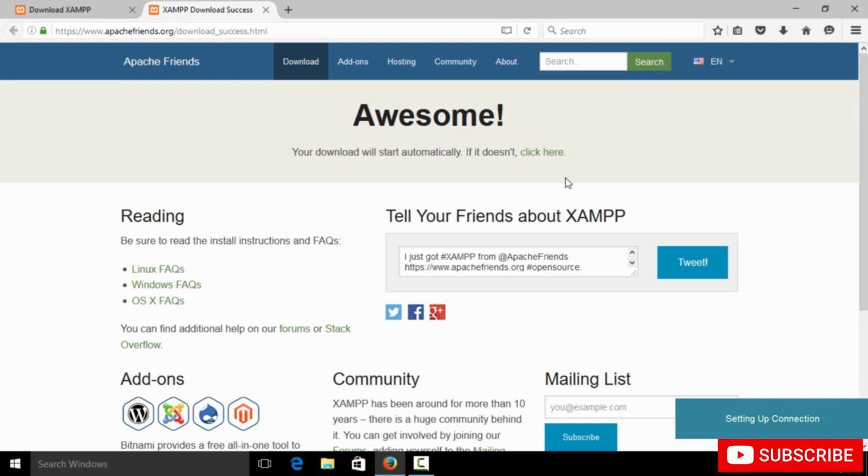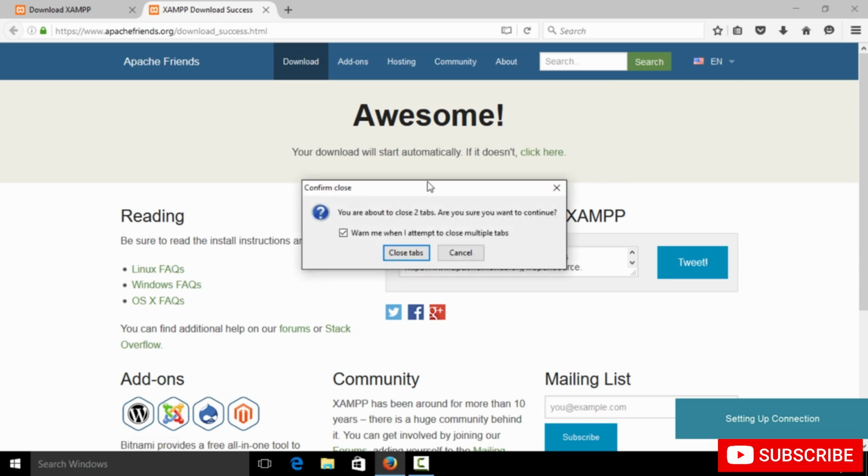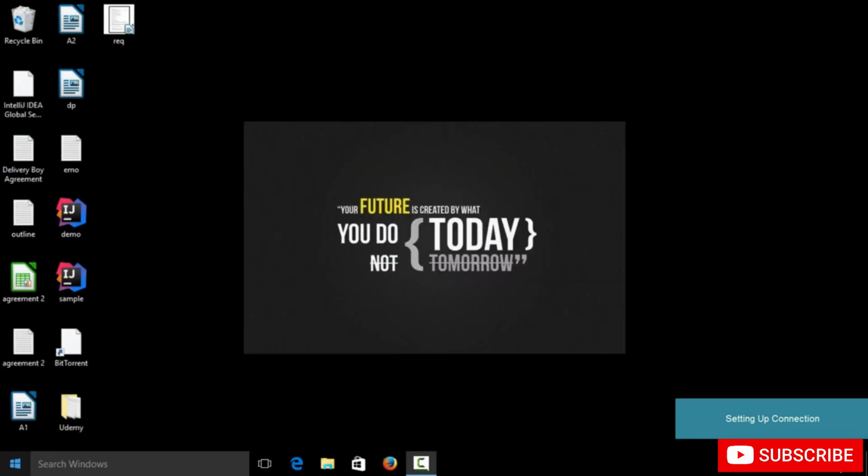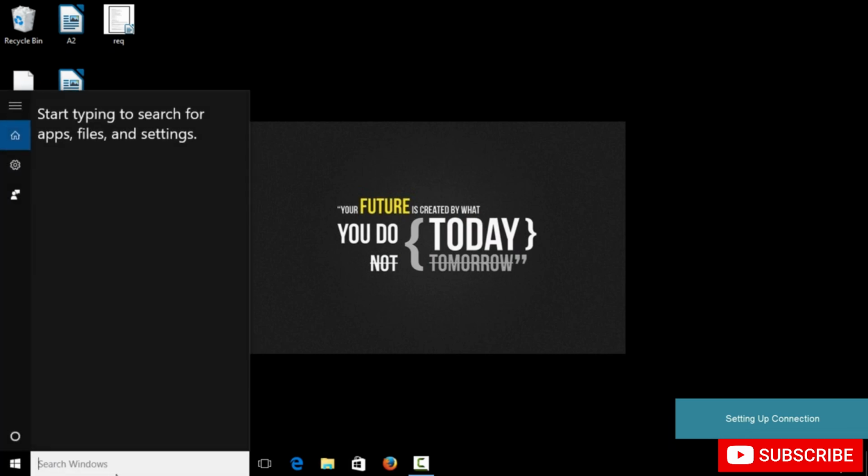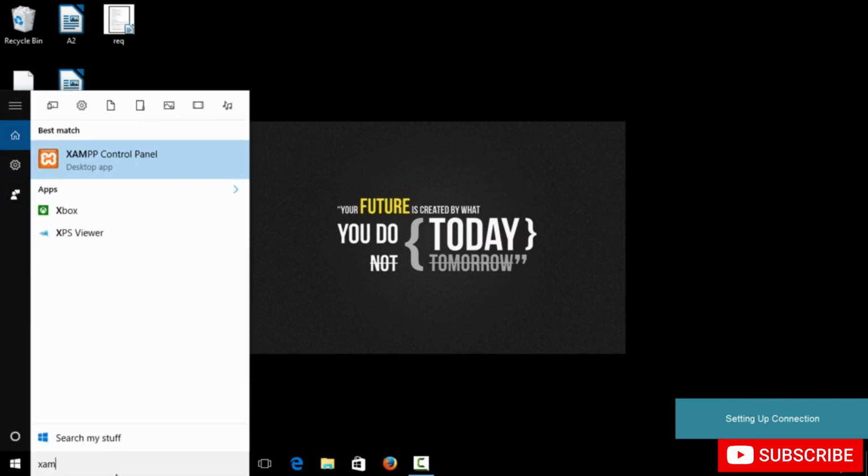So once the installation is done, the next thing which you could do is close this browser, go onto the search bar and simply type in XAMPP, and it should redirect you to a control panel.